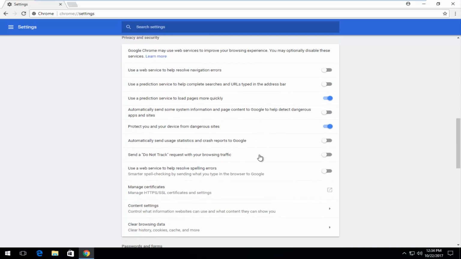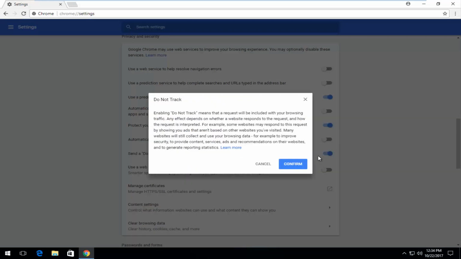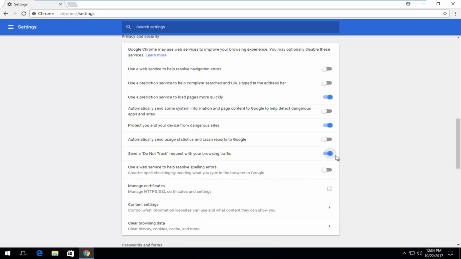And then also if you scroll down, send a do not track request with your browser traffic. You want to turn that to the on position, so just toggle it one time and you want to select confirm, and this will move it to the on position.